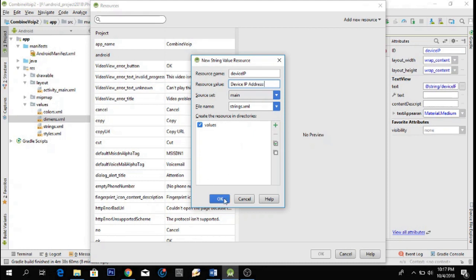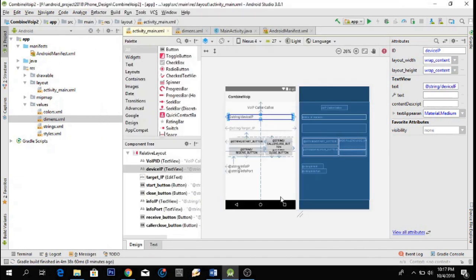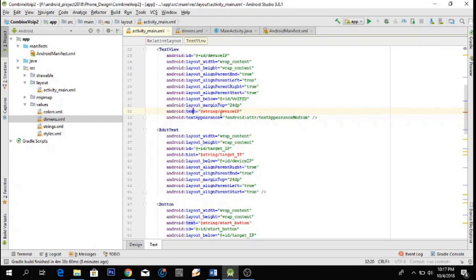Then click OK. So let's look if it's already fixed. Yeah, it's fixed.